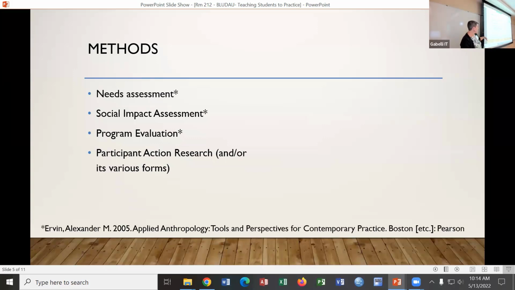One of the textbooks I do use is Alexander Irwin's Applied Anthropology: Tools and Perspectives in Contemporary Practice. The starred versions, he has lovely chapters that do a good job of explaining those. So needs assessment, social impact assessment, program evaluation. I pull chapters out of that book where he explains them. And then here's participatory action research, or whatever form you want, all of its various types of community practice and so forth. That kind of changes what I choose to teach. Some of it depends on what the students are interested in as well.